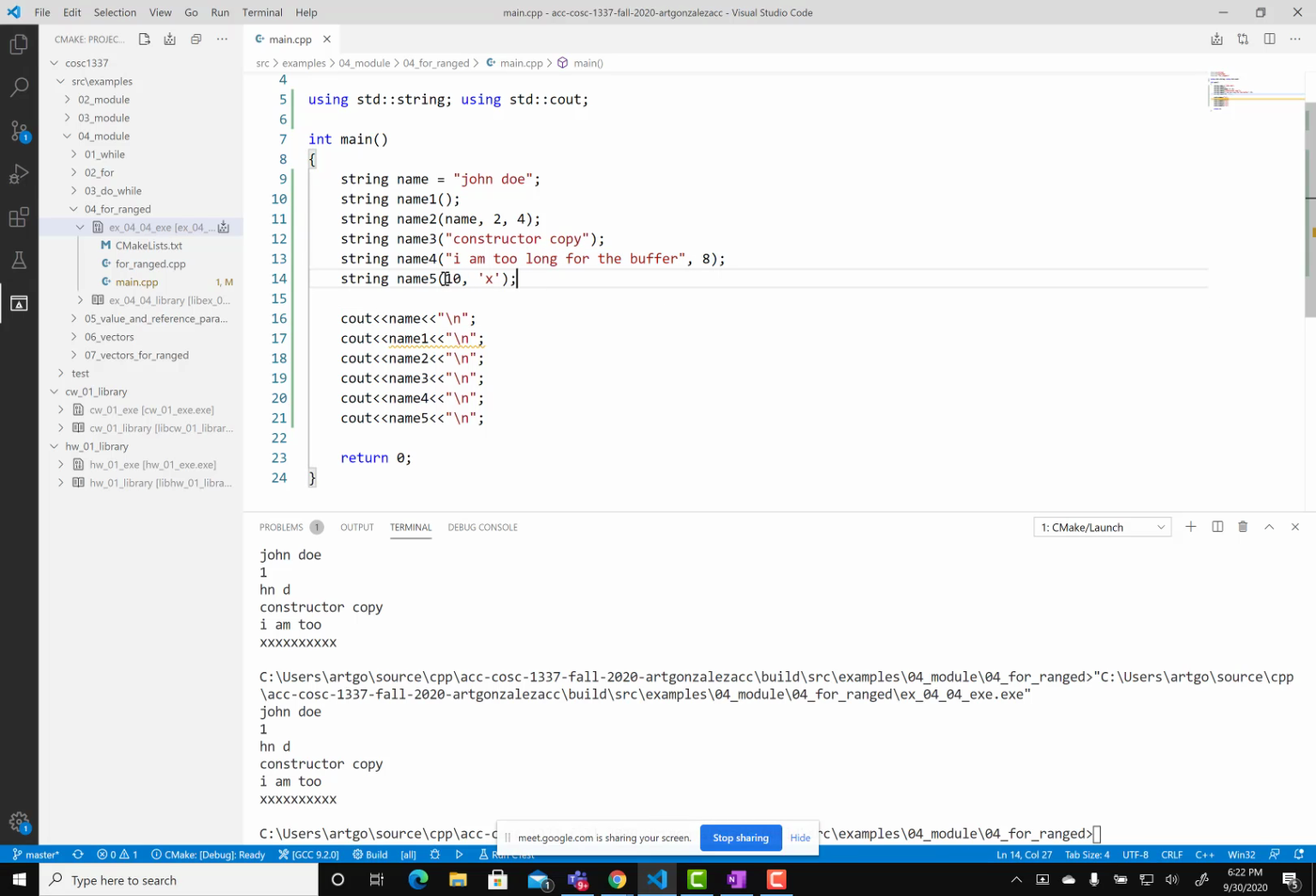And then the last one is create a string 10 characters long and make all of them X's. So 1, 2, 3, 4, 5, 6, 7, 8, 9, 10. Any questions?